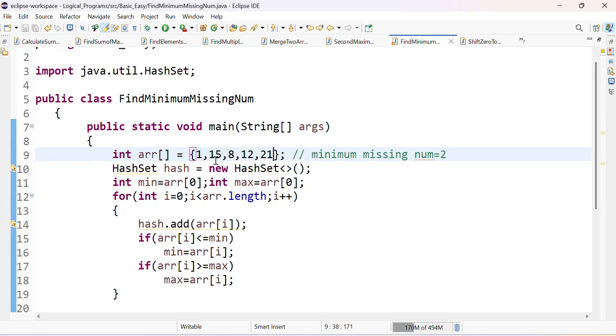What do we mean by a minimum missing number? Here we have the minimum value as 1 and the maximum as 21, right? So minimum missing means the value just after the minimum number, that is 2. Here the minimum missing number is 2 and the maximum missing number is 20. For example, if we have the values 3, suppose 4, what is the minimum missing number now? The minimum missing number will be 5. So that's how we want to find the minimum missing number. So let's keep it as a 1.